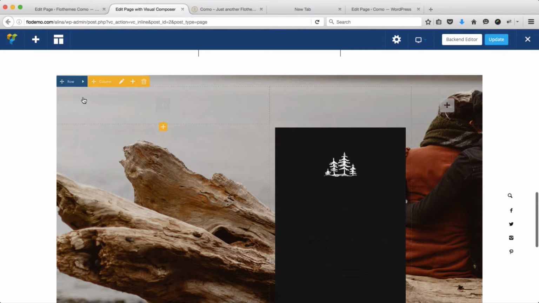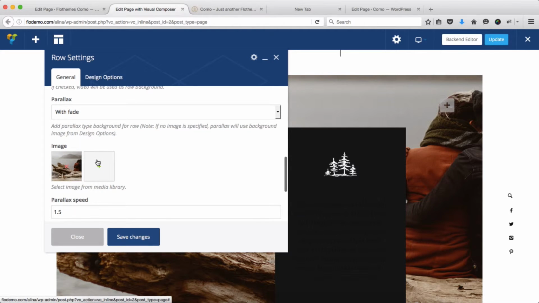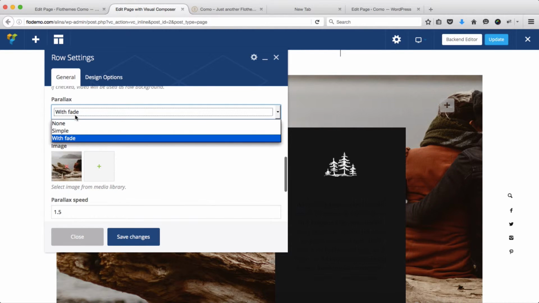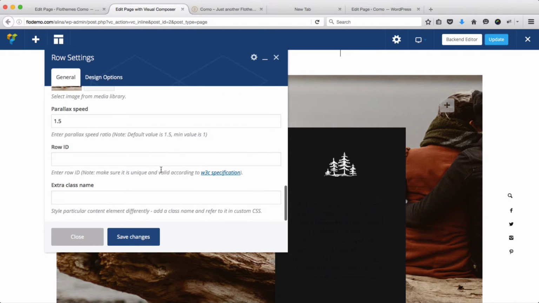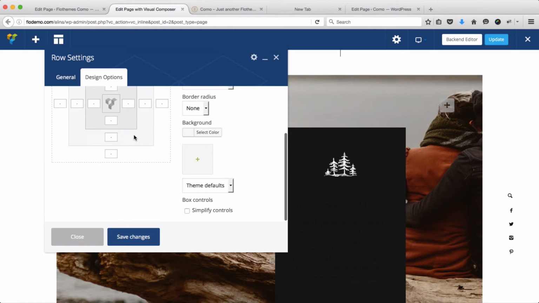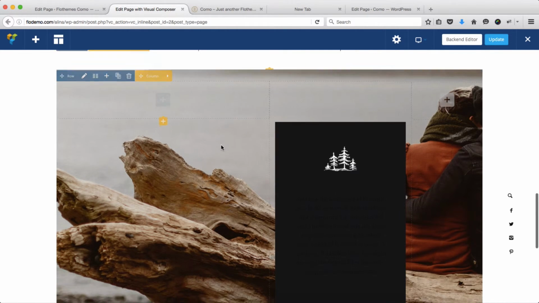So once again, to change the image, expand our row settings, click on Edit. Okay, and here within the design options, if we scroll down, we're able to change the image. Once again, we can change the parallax speed and the parallax effect. We have a few options over here by default, and then there's really nothing else that needs to be done. And within the design options, there's nothing here for us to play around with as well. So let's just close this off at this point.